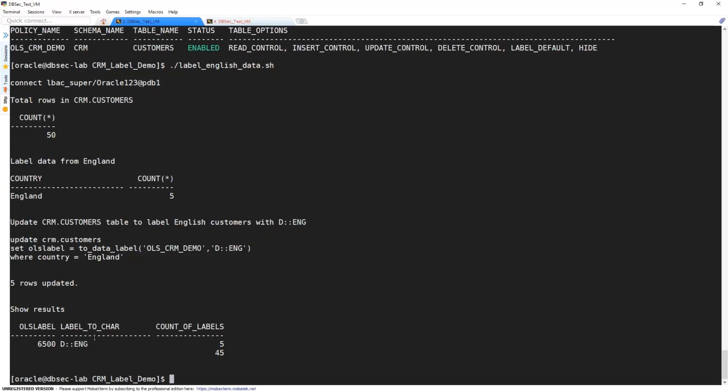So now you can see our OLS label is 6500. That was one of those ones that we pre-created with our label tag. Then we have 45 rows that are empty. Those are not visible yet. Those have not been tagged. So let's go ahead and label those additional 45 rows.